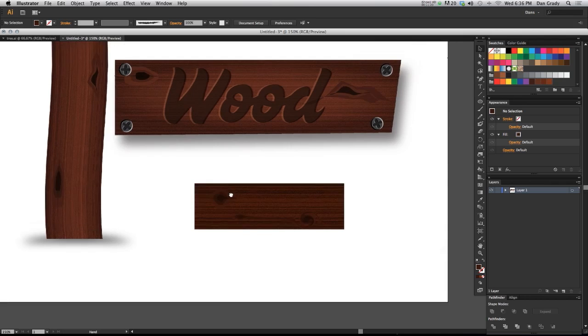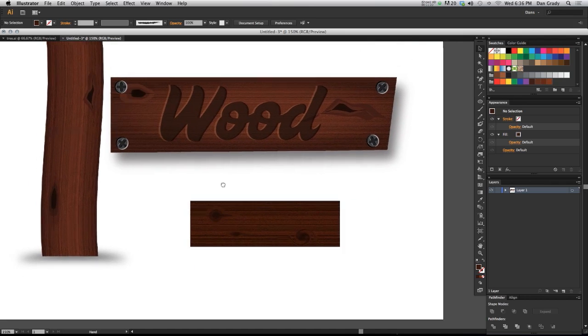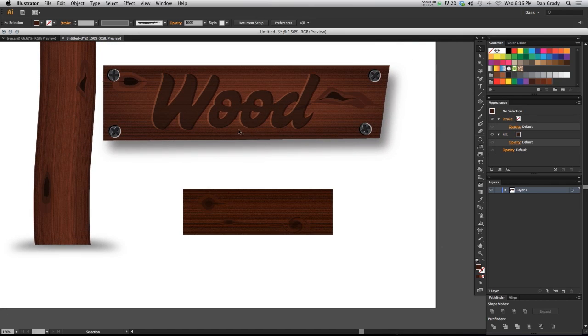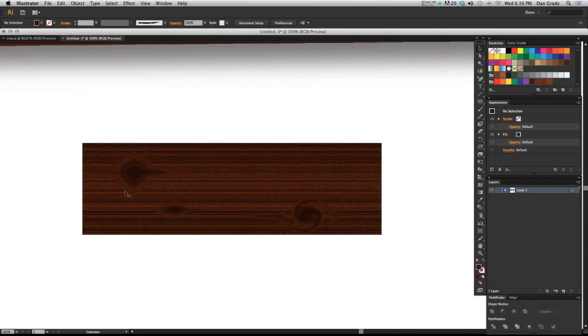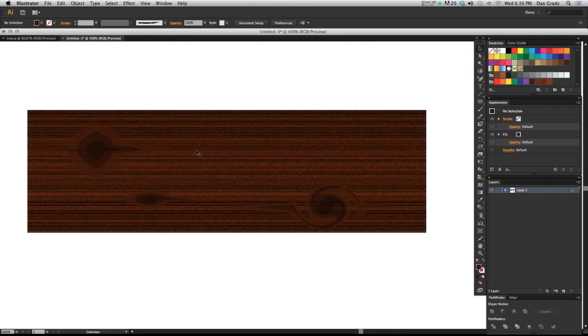Okay. So in my example up here, I added in some screws and I also added in some text that looks like it's carved in there. Experiment with this wood texture and see what you could come up with using these techniques. One last thing before we go.